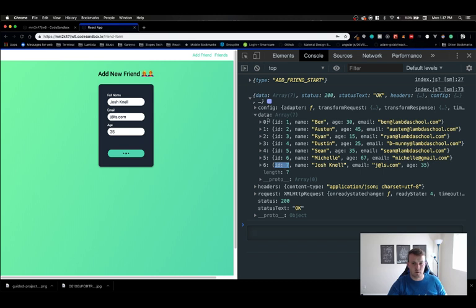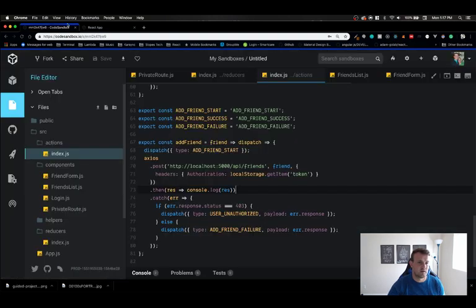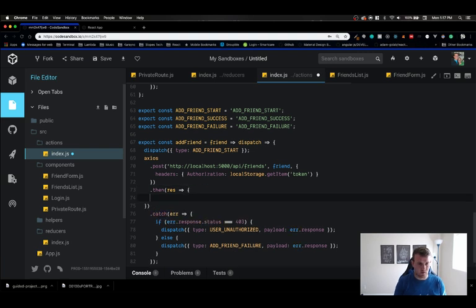So we can take res.data and update our state. So let's go ahead and do that. We're going to dispatch a new action with the type add friend success and the payload res.data. Res.data again is our list of friends that we get back from the API.